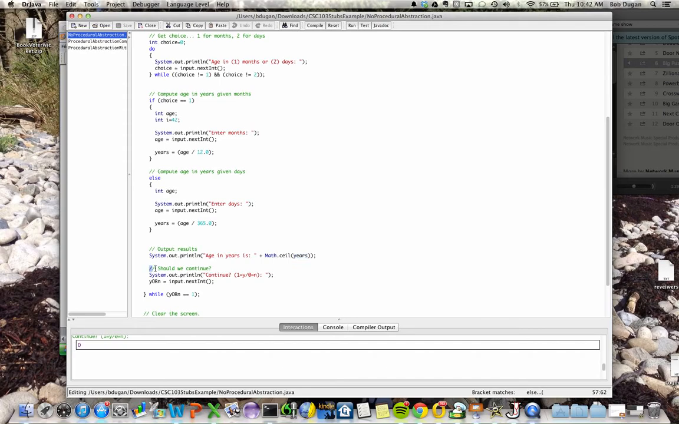And then we're going to prompt the user, should we continue? So we'll say continue, yes or no. That'll be stored in an integer, the integer y or n. And then we have a while loop that says while y or n is equal to 1, continue. So this is another do while loop. Again, just like the previous one, we're going to do the check at the bottom of the loop code block instead of at the top.